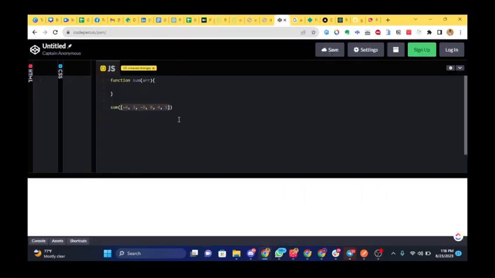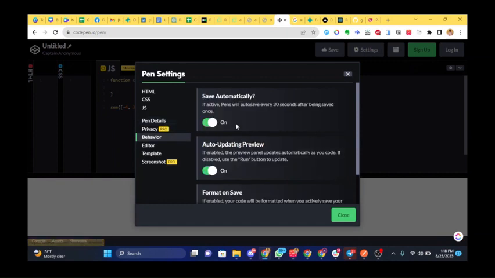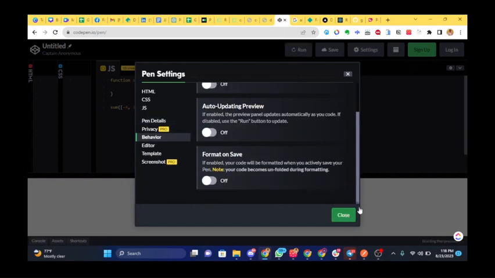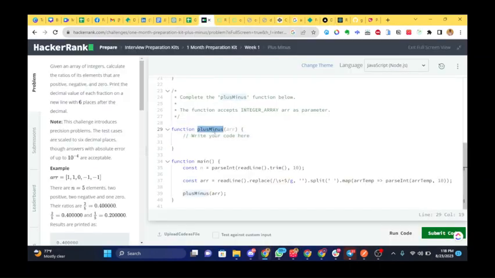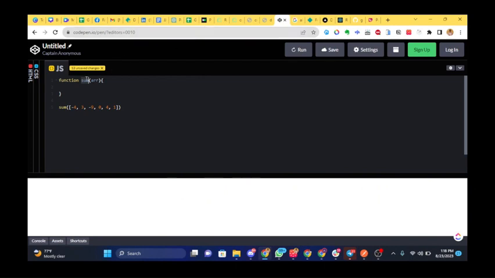Now on CodePen, I need to set the behavior to manual. On CodePen, I already have this, but I used sum instead. Pardon me, I used sum, right? But in here, it's plus minus. So for purpose of consistency, I will replace the sum there with plus minus.